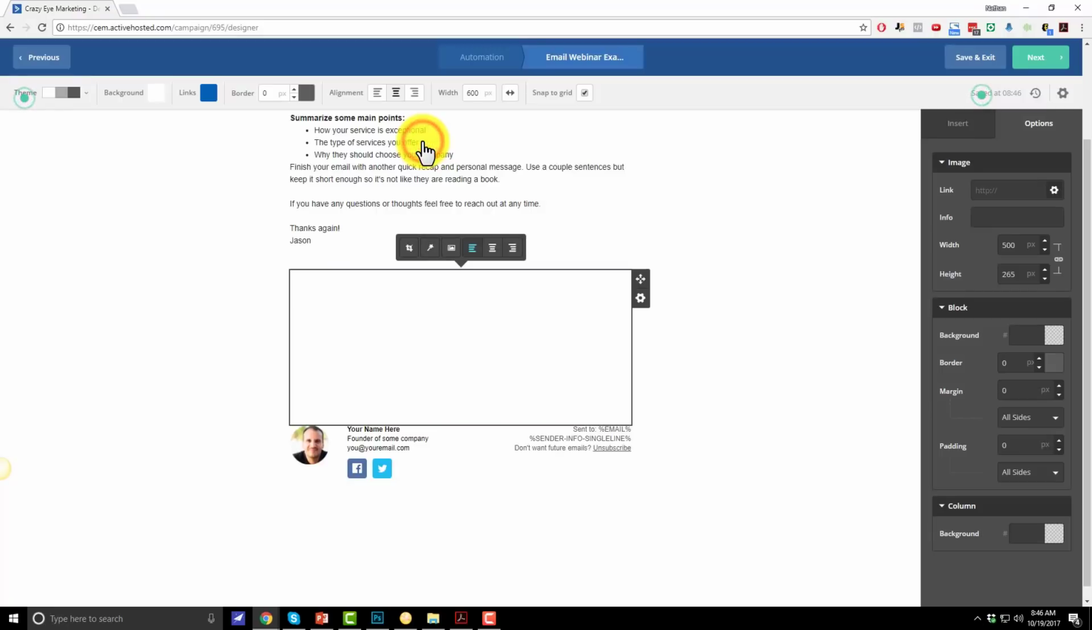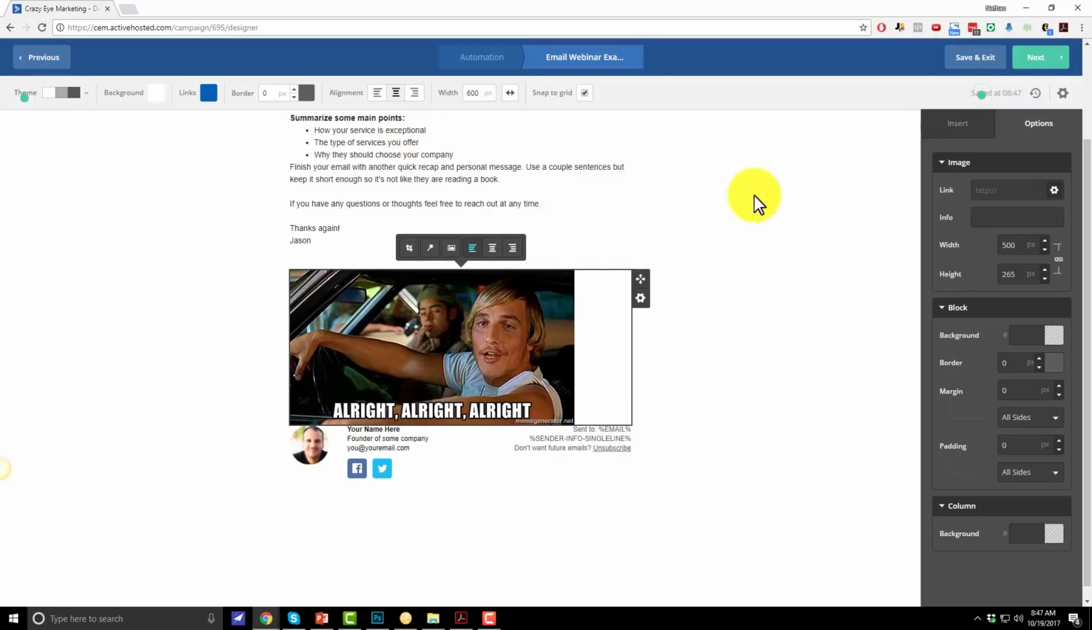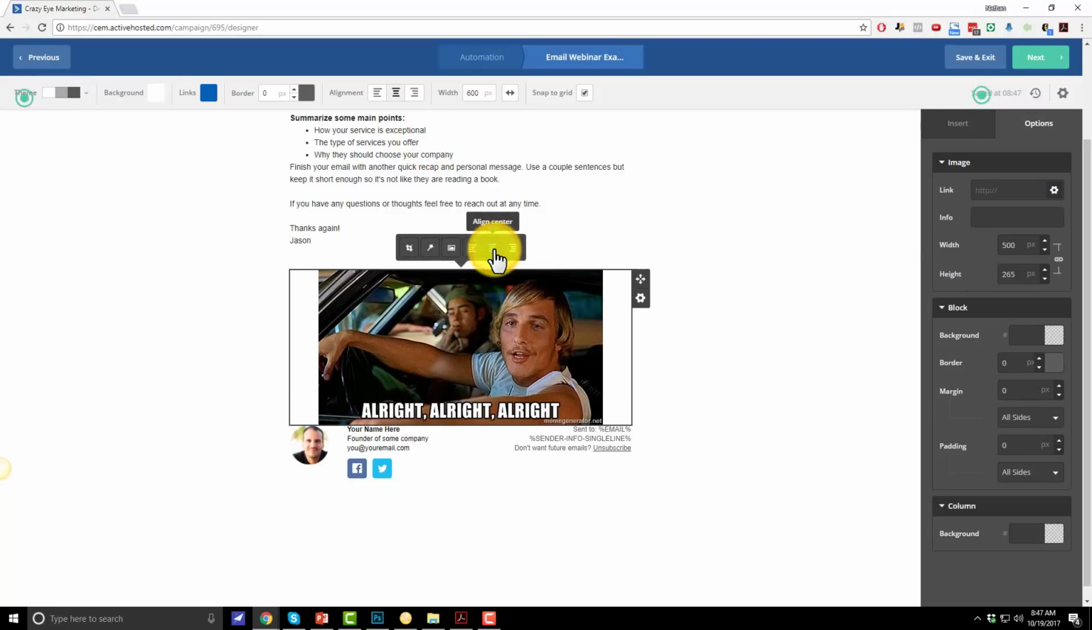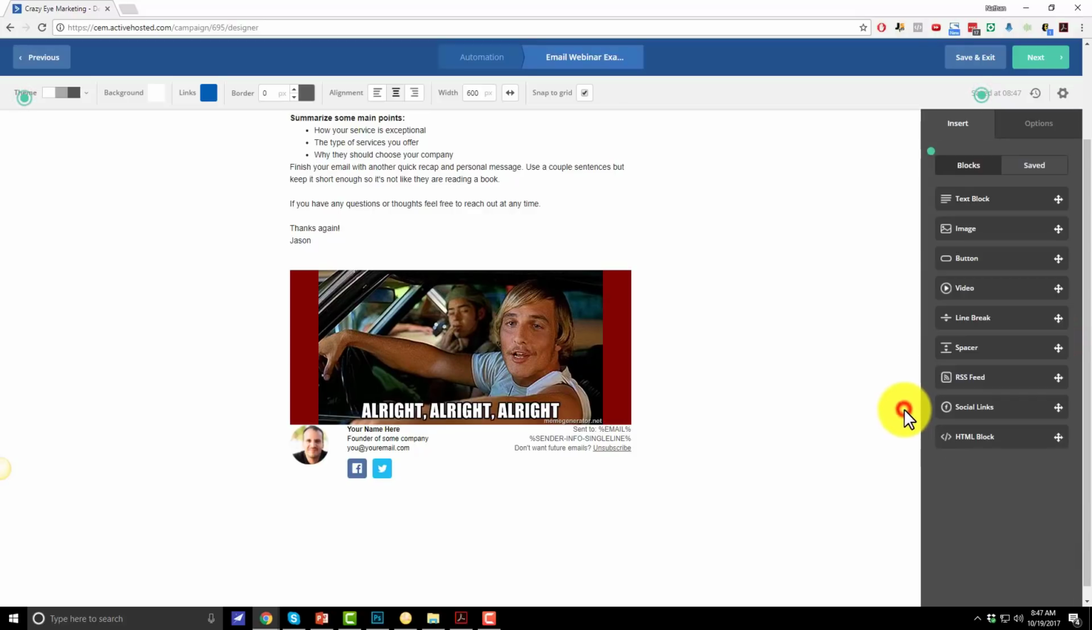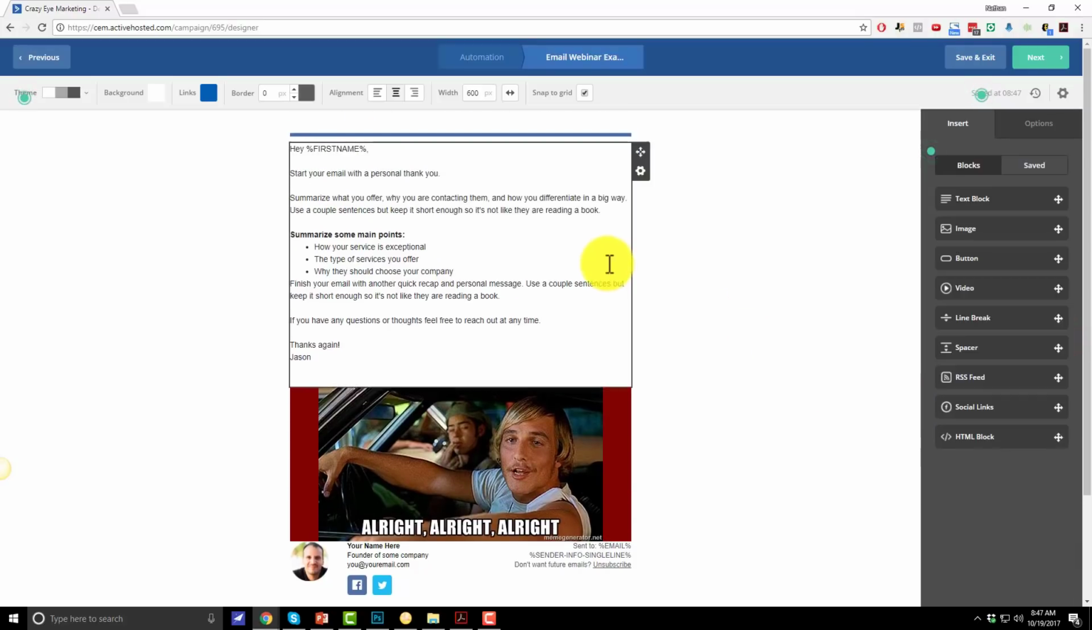Let's say I want this one right here. All right. I could go ahead and center it. I could go ahead and add a link to the image, add some SEO info. I could change the block settings, so if I want this to be like a red background, I can do that, no problem. I can come up here to this text option, click the little gear icon.